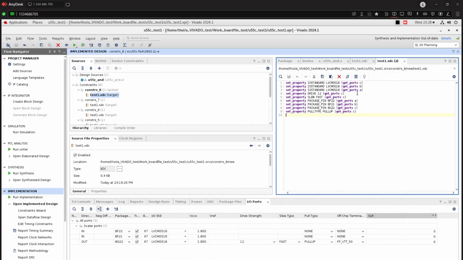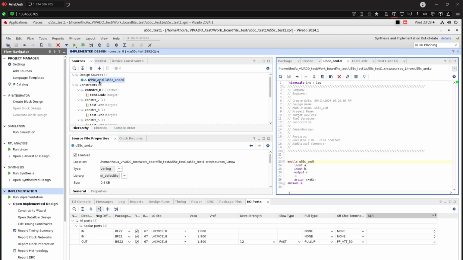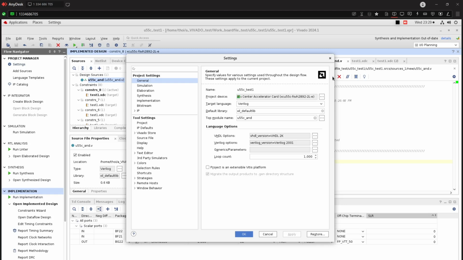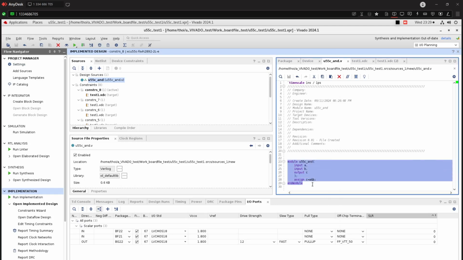Alright, today I'm going to talk about IO planning manually from packages. Later on, we're going to generate this XDC file from these packages. In this exercise, this is the Alveo U55C board. I have a video uploaded earlier. This is a very simple design, an AND gate right here.